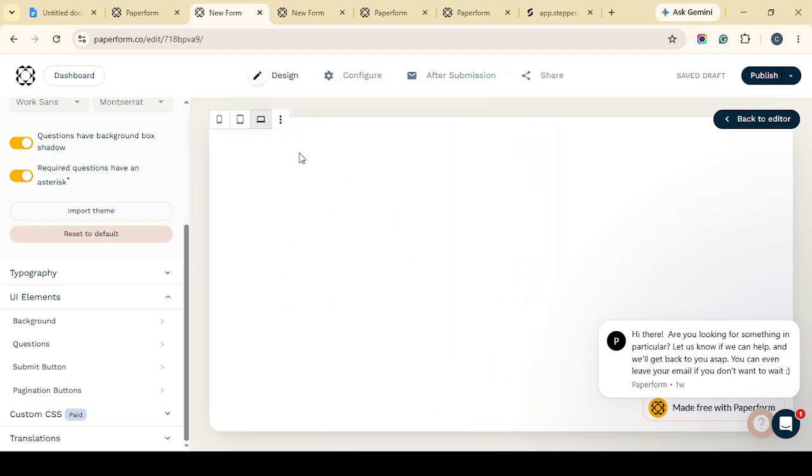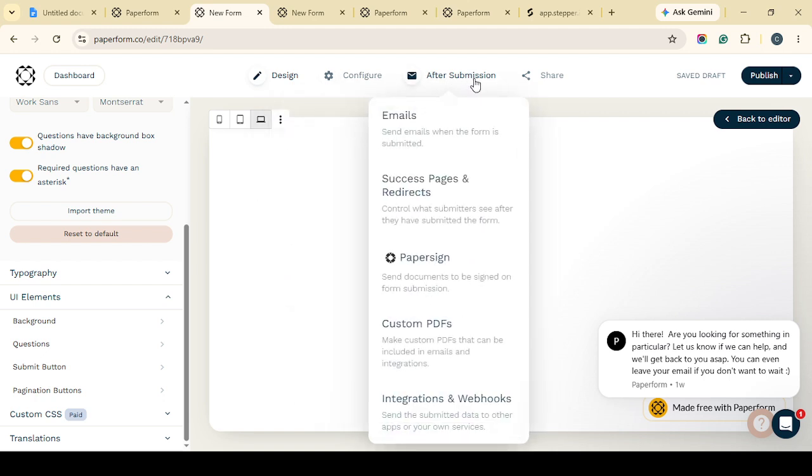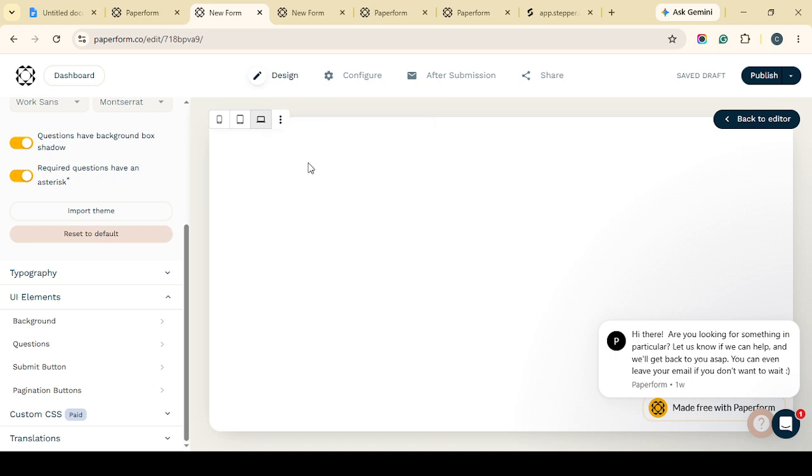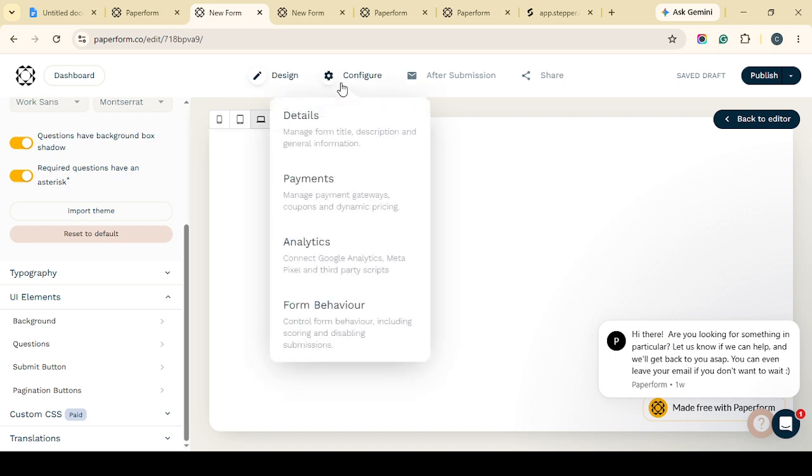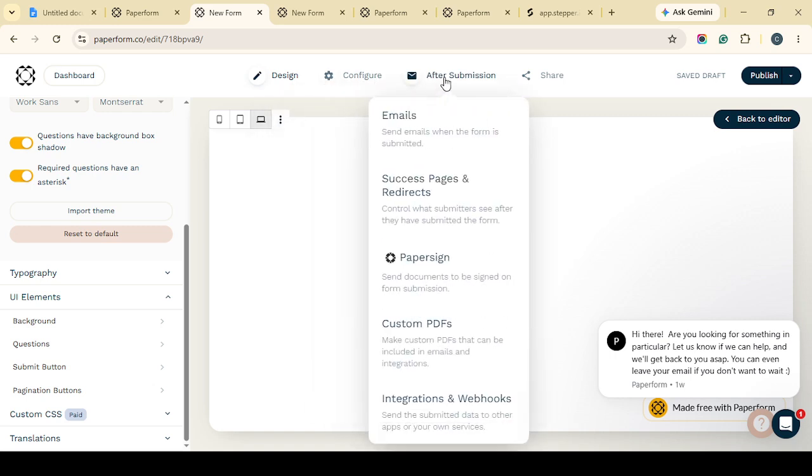To begin, open the form or project where you want this behavior to happen, then go to the After Submission area. Inside that section, look for the Success Pages and Redirects Configuration zone. This is where you control what users see or where they go immediately after they submit the form. It's an important part of the user journey because it defines what happens at the exact moment the submission is completed.